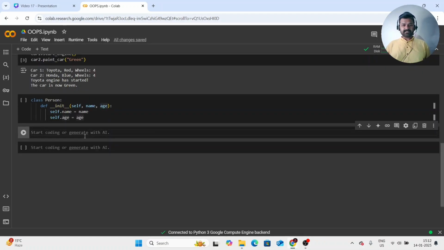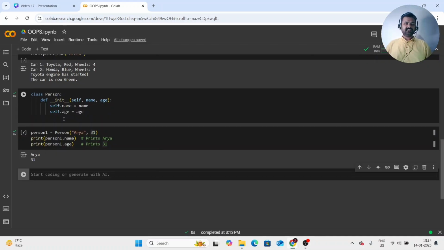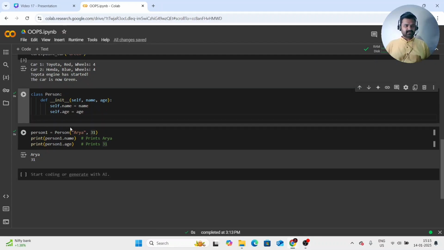Let's create a Person object. Here you can notice how name and age attributes are specific to person1. Each object created from this class can have unique values. Now let's add a greet method to make it more interactive.